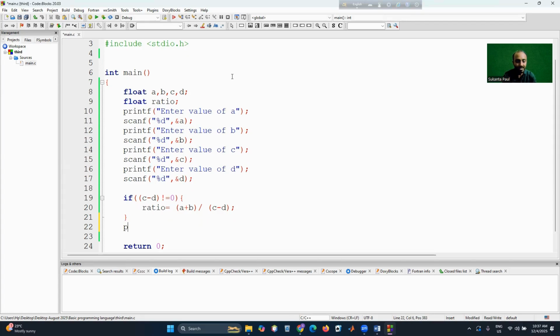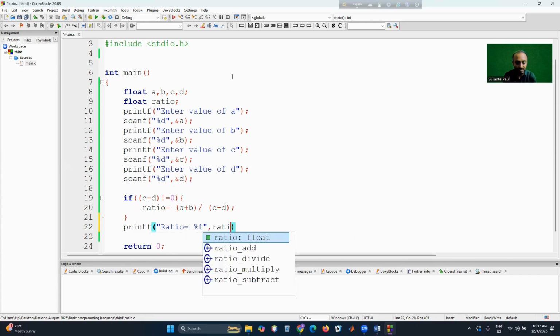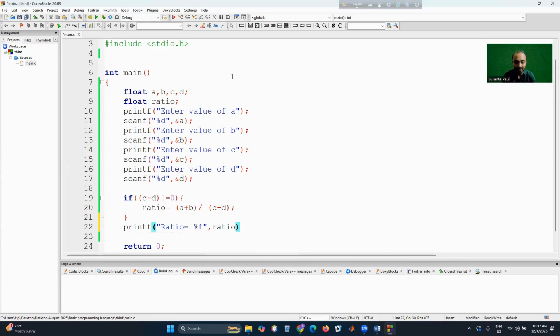Then just print the value of the ratio. Ratio is equal to percent f for floating point, and this belongs to ratio, ended with semicolon. So this format specifier will be percent f. Now run this program.